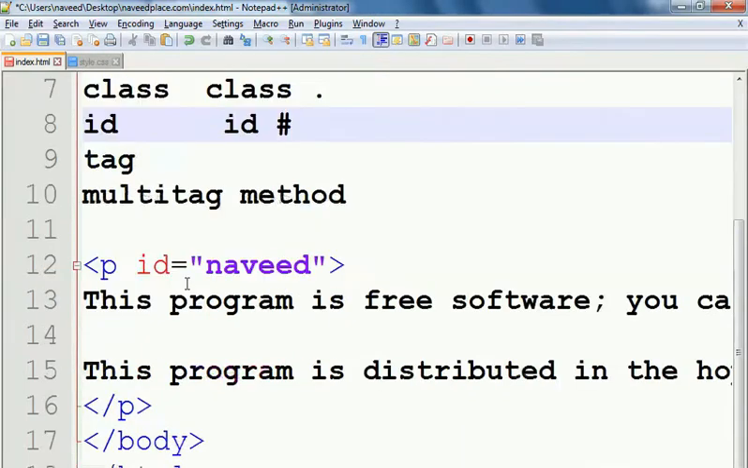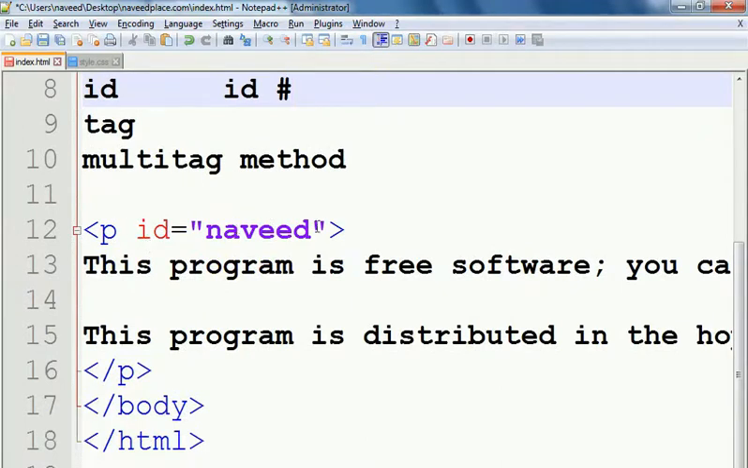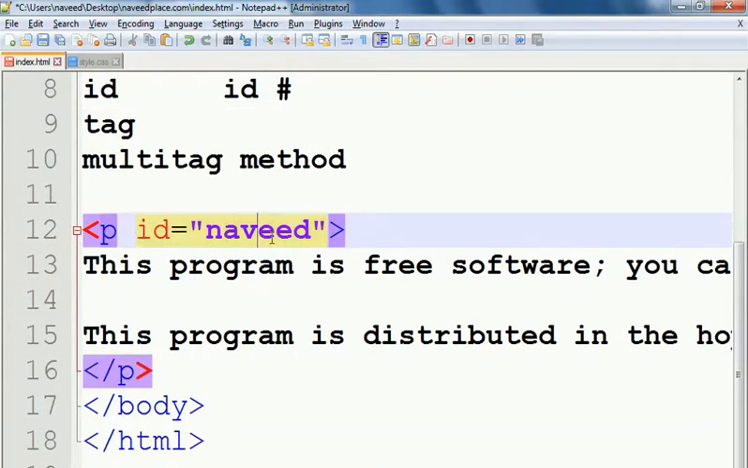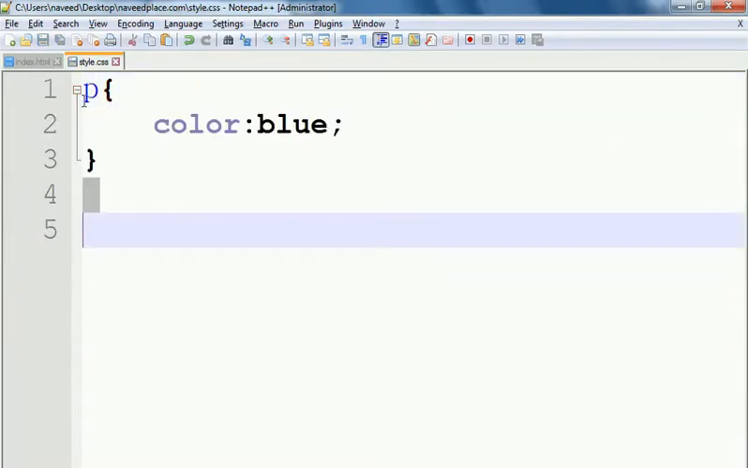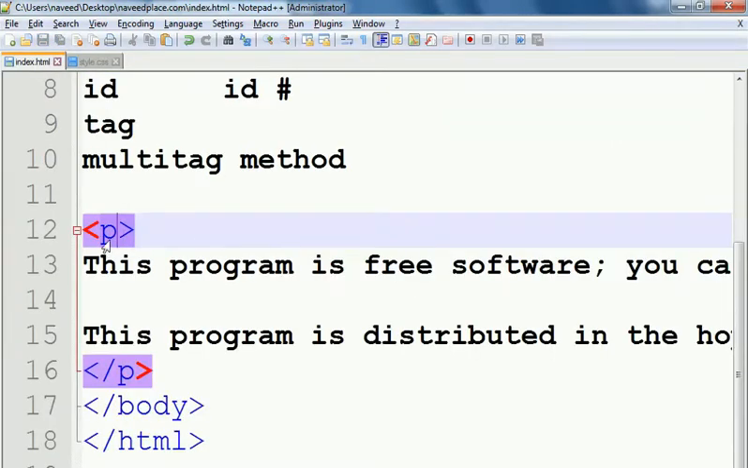Then we have the tag method. What is the meaning of tag method? Tag method means that you can directly use the tag. For instance, I say, okay, I don't want the ID method, I just want to use the p tag. So just take the p, the name of the tag, and I will write here just p. You can see I'm not using any class method or any ID method, I just use the tag method. That is, just take the name of that tag and use it in your style of CSS.